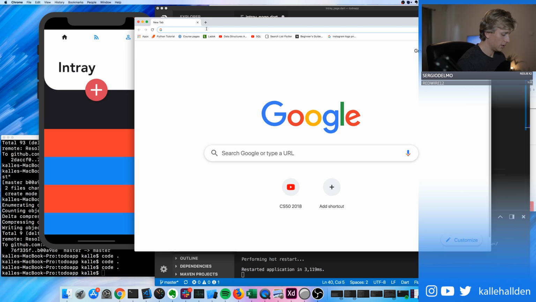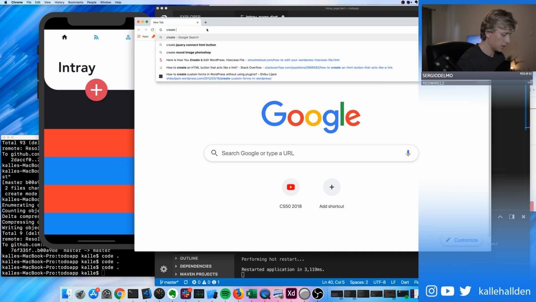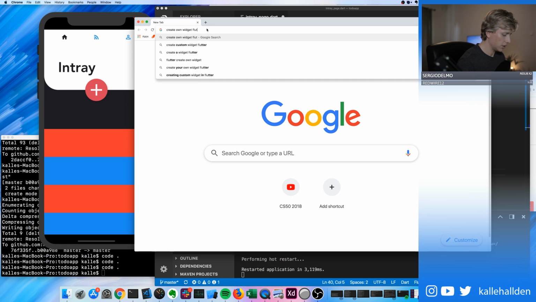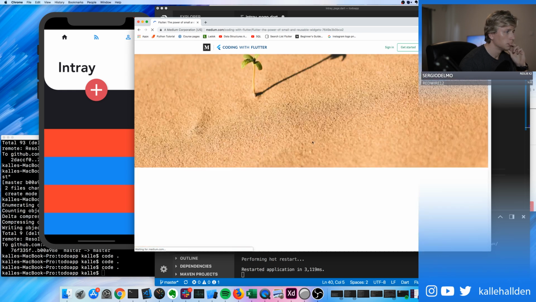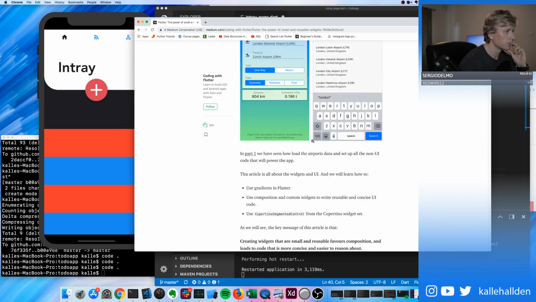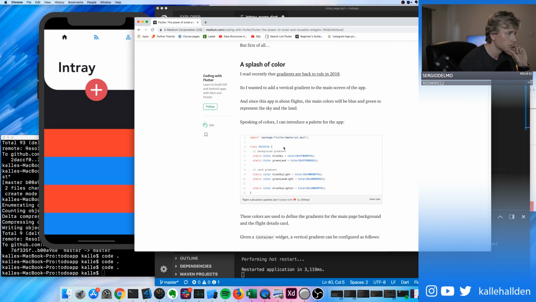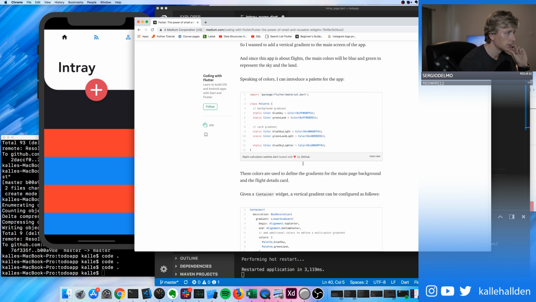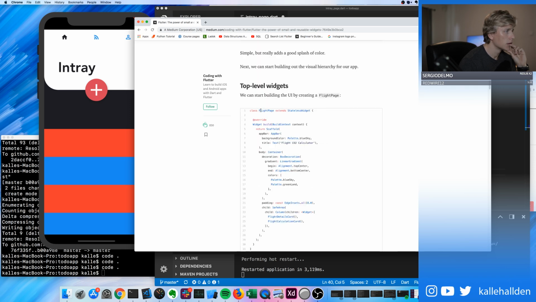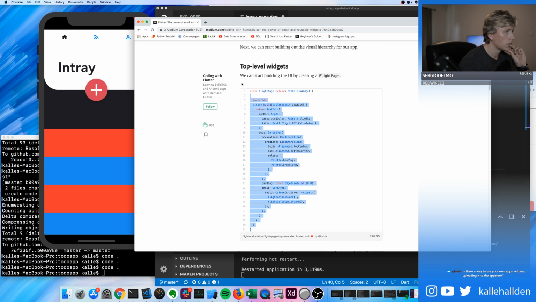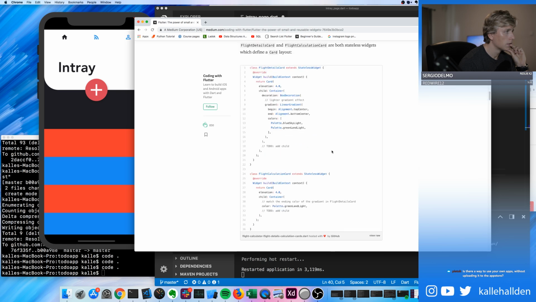All right, let's see. Create own widget Flutter.